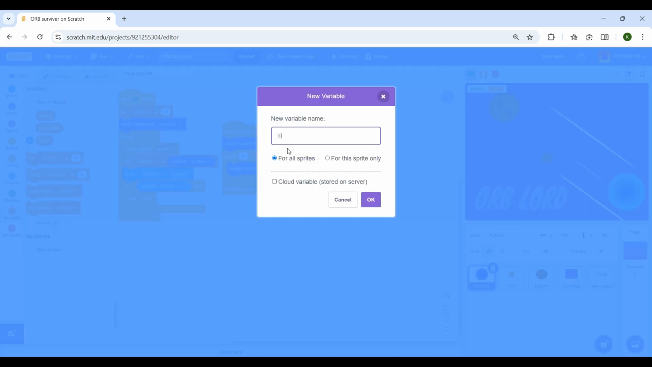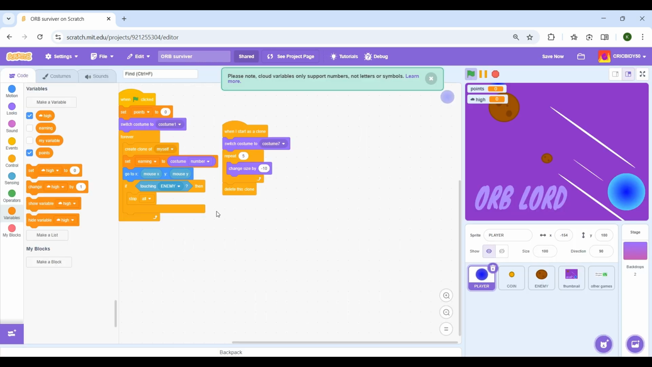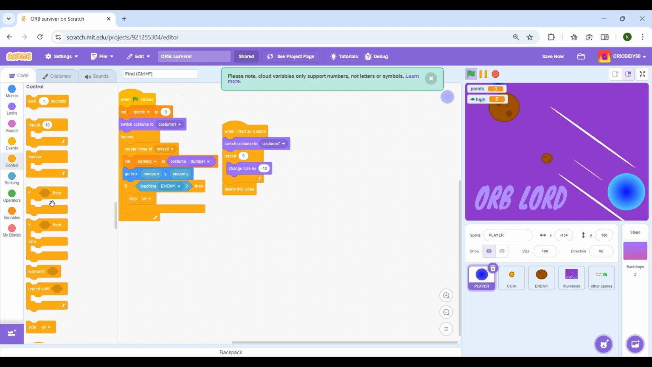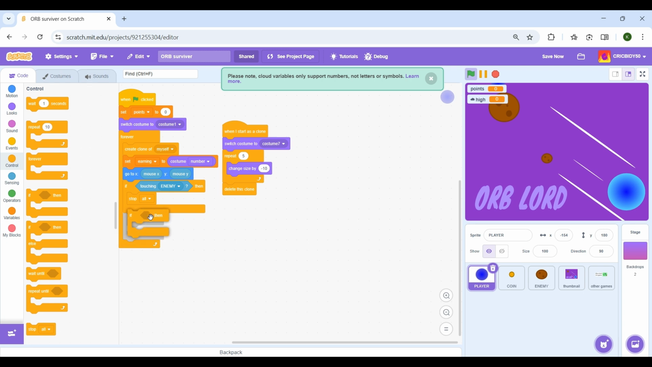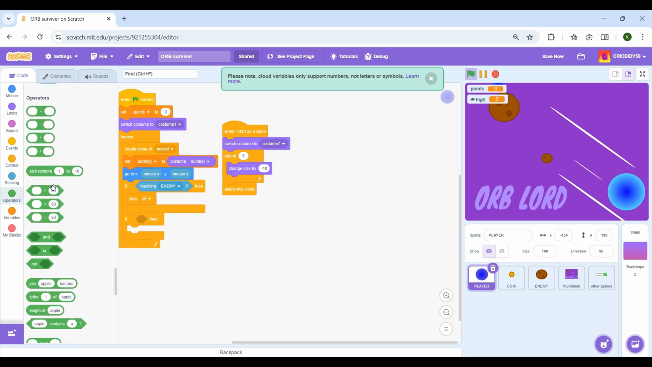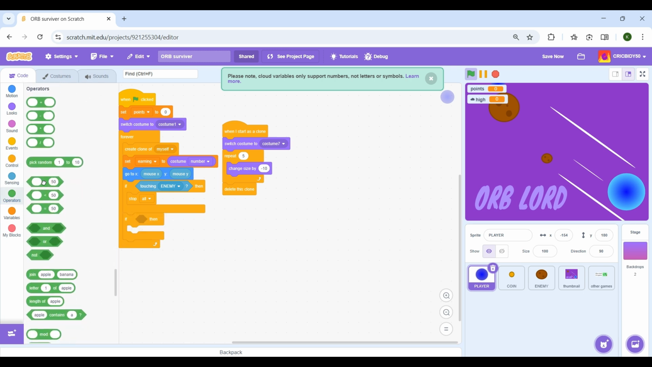I shall name it "high" and make it a cloud variable stored on every server. We need that. Now, we also need the if block. Let's see it. And we also need the operator key, more than.